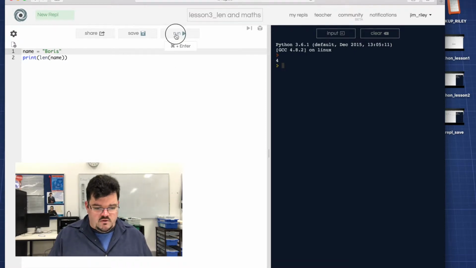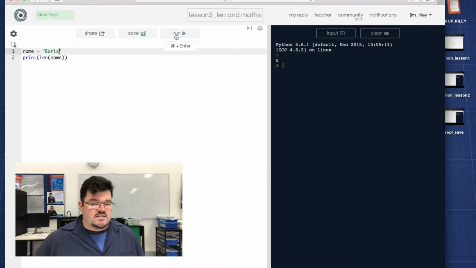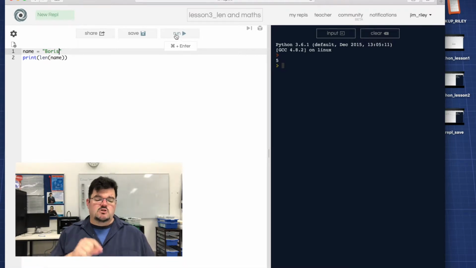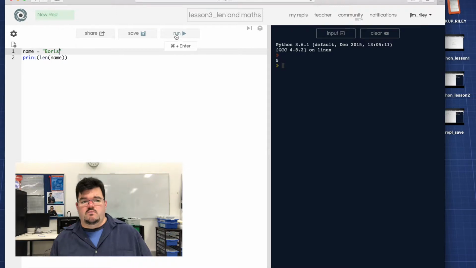Let's give Boris his actual name back, and we're back to 5. So that's another way you can do it, but this doesn't store the len in a variable. So if you need to use the len in some way, shape, and form, you should store it inside of a variable. Okay, so that is how long a string is. It is len. Use len and you will be able to use that for a lot of different things.